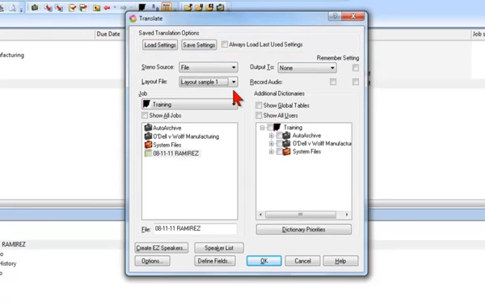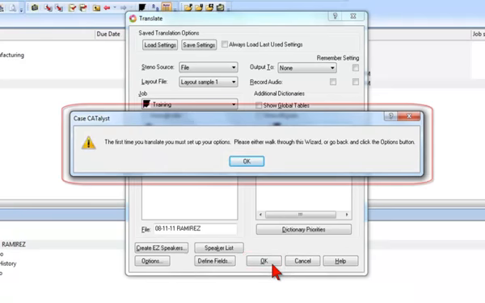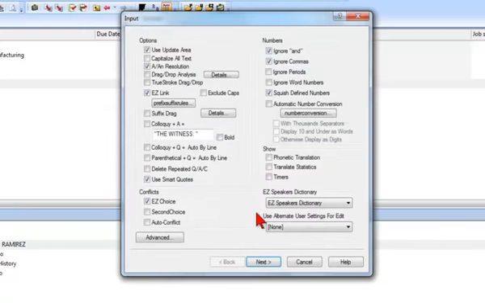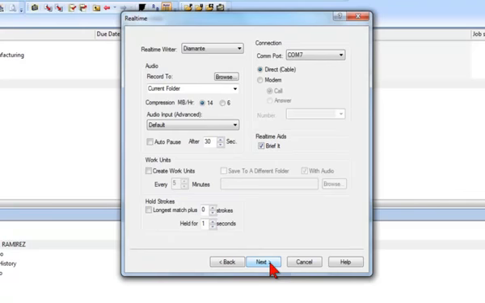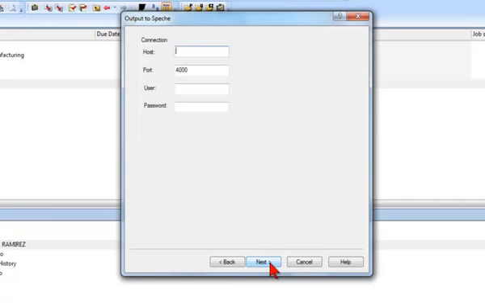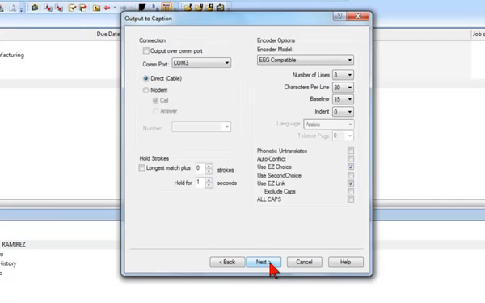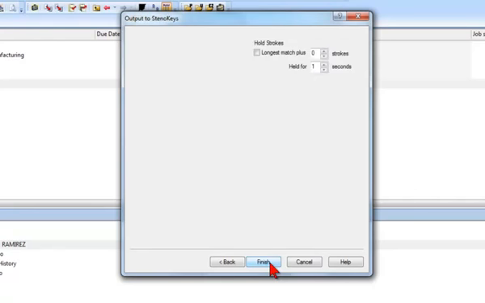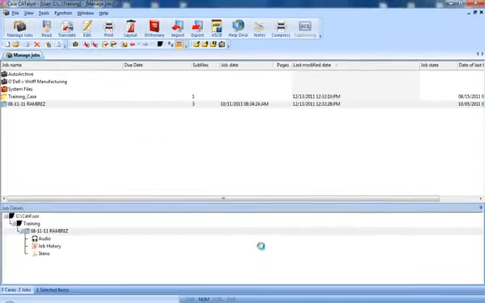Once you've selected the steno file to be translated, and either load a saved settings file or individually select the layout file and any dictionaries, you'll simply click OK to proceed with the translation. The first time you translate, Case Catalyst will present a Translation Options wizard, a series of screens which prompt you to select your preferred translate options. We will walk through each of these options in Lesson 2, Translate Options Wizard. For now, we'll accept all of the default options and proceed with translation.